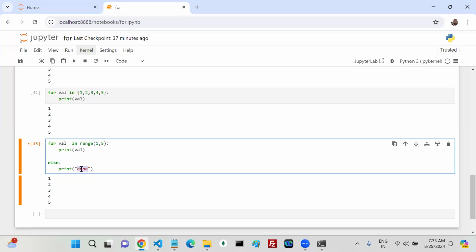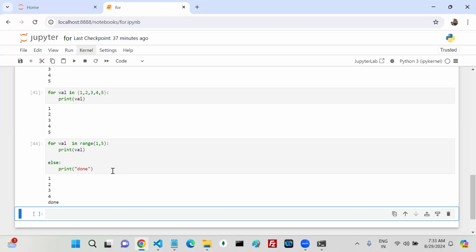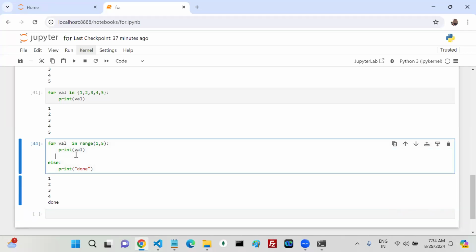Done will print or not print? Not. Print, right? Why? Because now you did not terminate that particular loop manually using break. Whenever the values 1, 2, 3, 4 are printed and the fifth value is not there, my loop is terminated. You did not manually terminate it by using break.